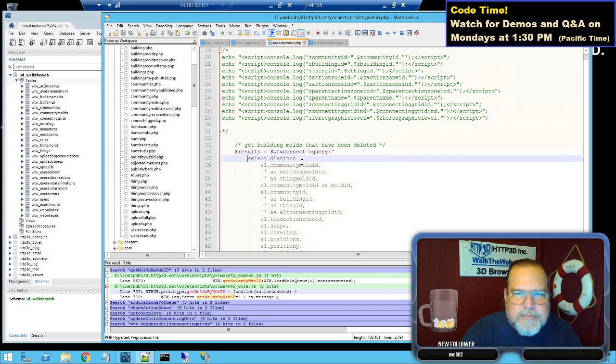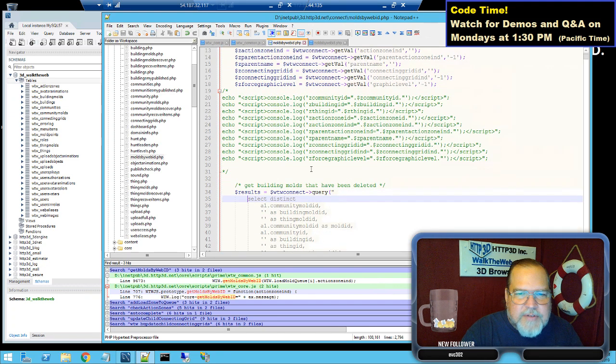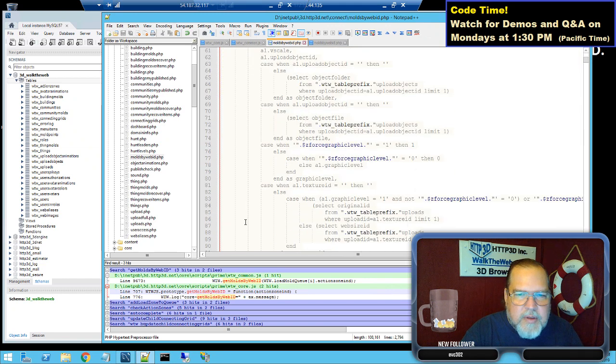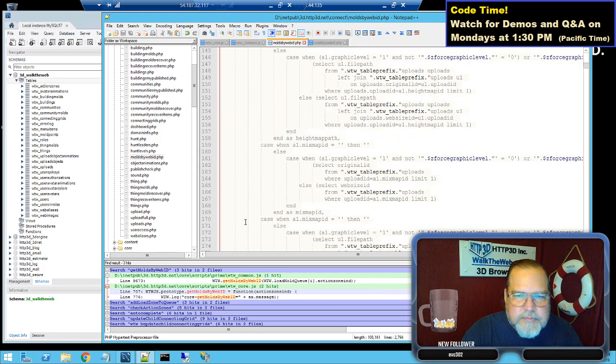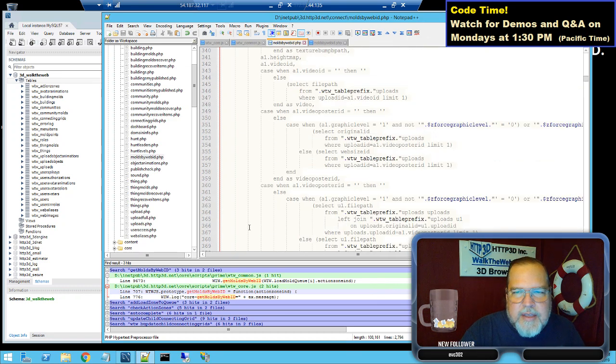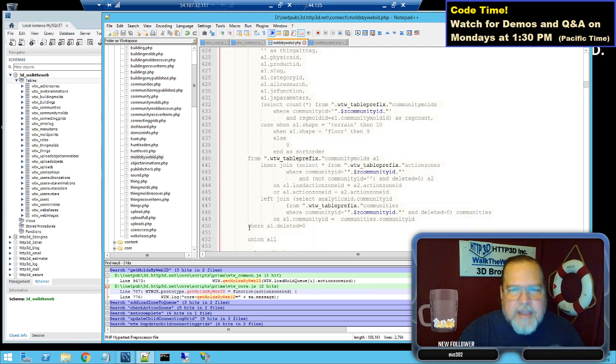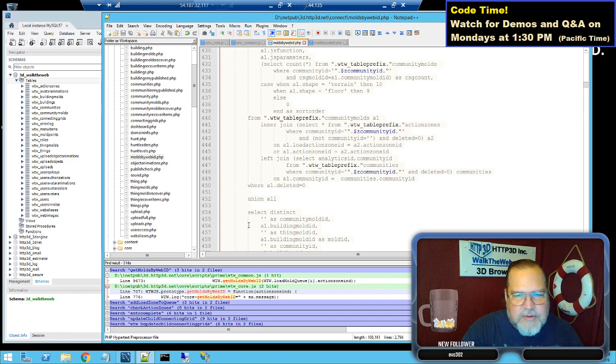That has nothing to do with this statement. Okay, I'll have to tell it what it is once I realize what it is. Okay, so let's see. This is the select statement of all the different fields that we're pulling back. This one's from community molds, and then it has a union.